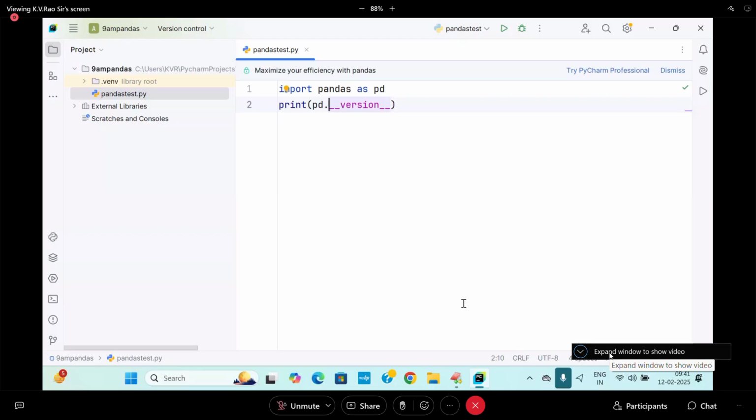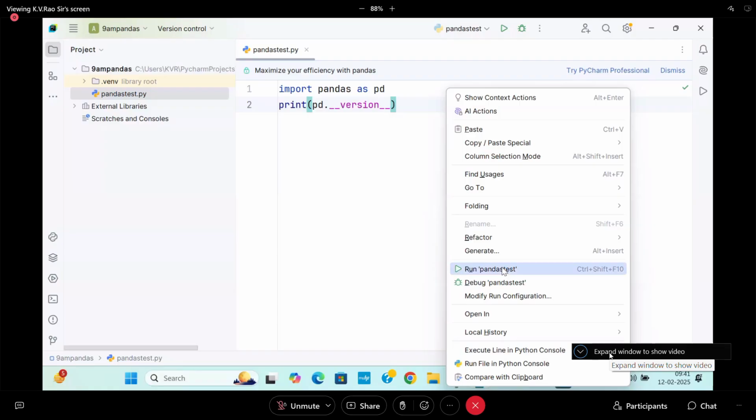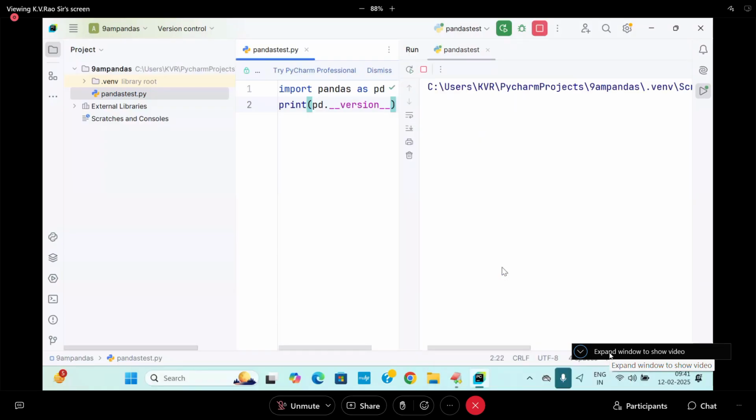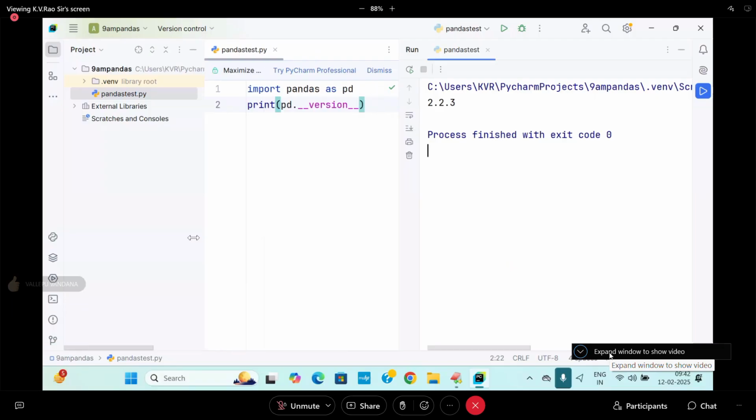On this code, now here I'm going to take. Here you have to get the version. 2.2.3 you will be getting. Are you following me now? Right. Now this is the point I'm going to say.